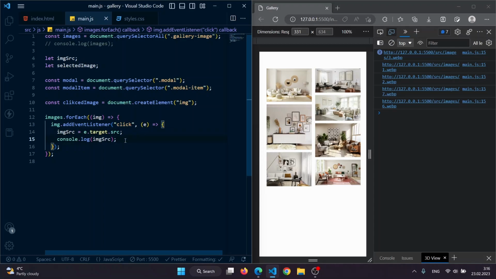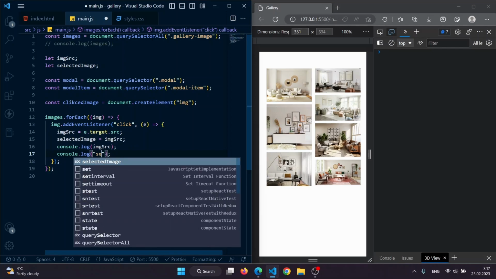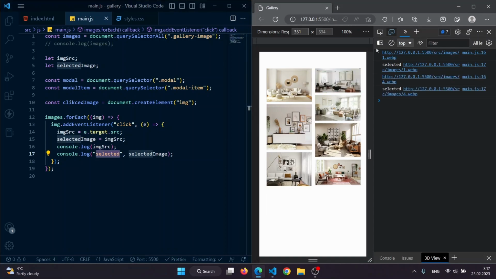And let's send this image src to our selected image. It will be selected image equals image src. Let me show you how it works. Let's write selected, comma, selected image. As you can see, our selected image is the same as image src.